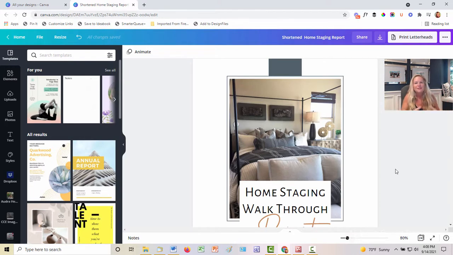A lot of times those sellers are competing with model homes and new home builds all across the country right now because home building is hot. We have such a shortage of homes. So this is important to emphasize for the seller. So let's talk about number one.